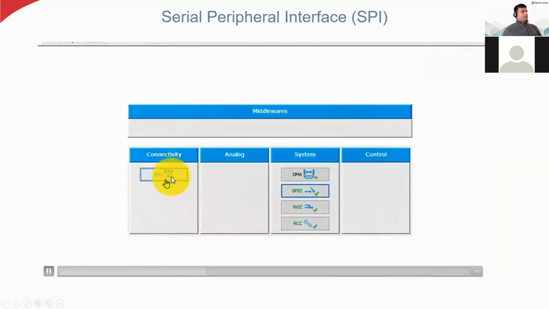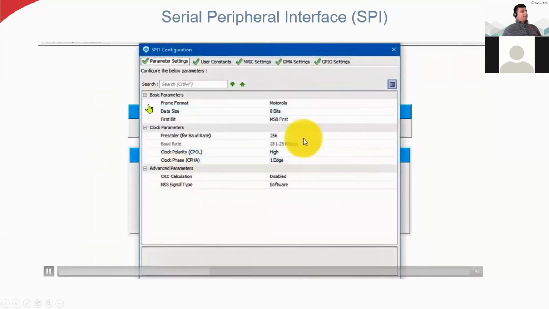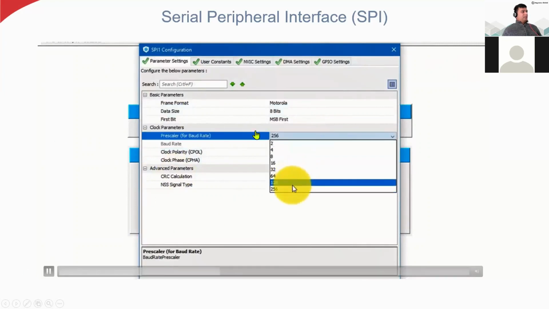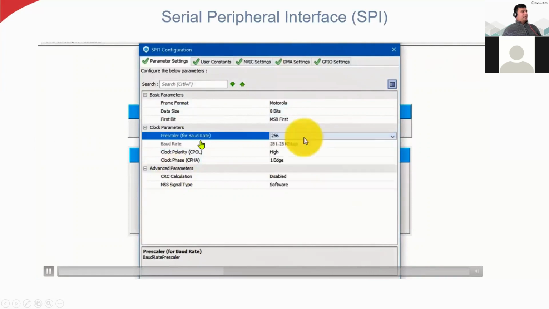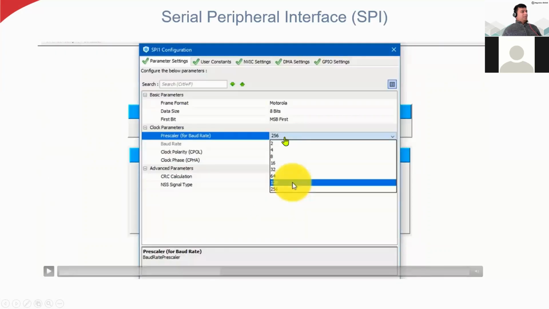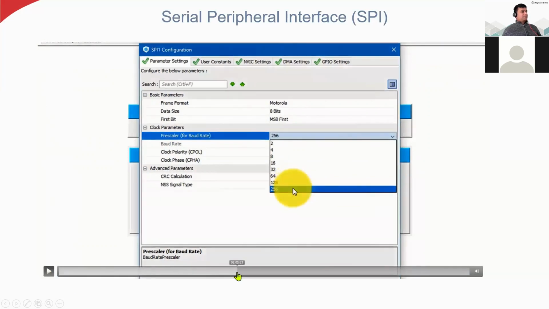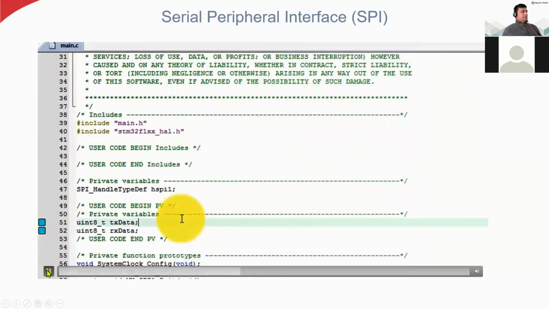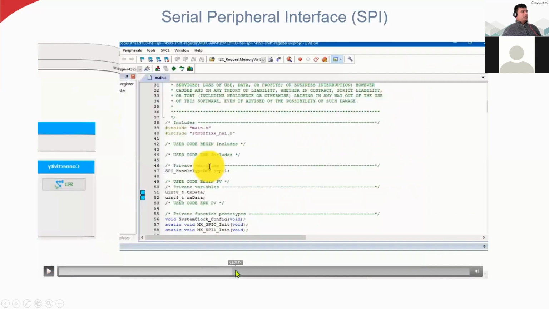And here you can click this SPI because you already activated SPI. In the SPI, everything you can keep as default. Here you can select the prescaler value for the baud rate. If you change this prescaler value, you can see the baud rate will also change. Then you can generate the C code afterwards. Once you generate the C code, you can explore this SPI and the data communication.